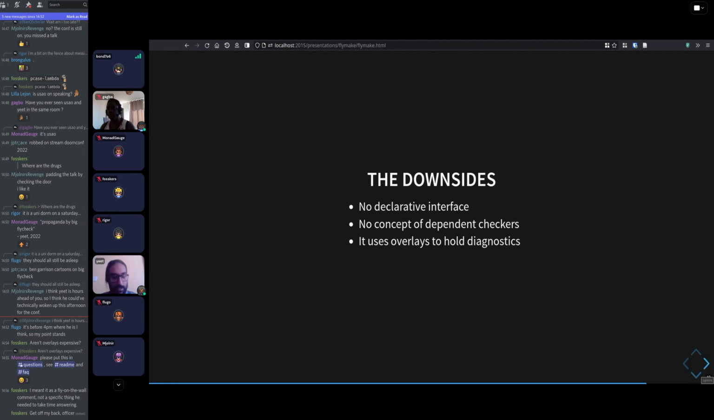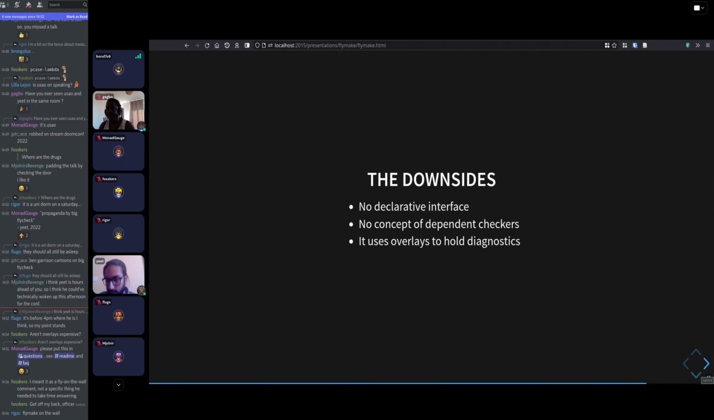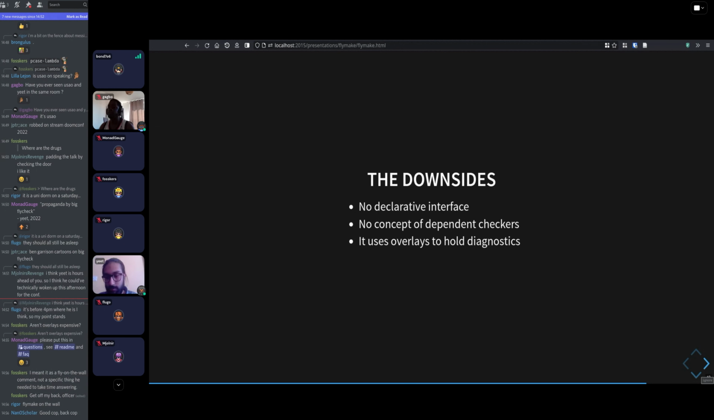So I know there are a couple of questions. Brongulus asks which of the two is more performant, FlyCheck or Flymake. I haven't done any benchmarks, so I wouldn't be able to tell you. Feature-wise, FlyCheck probably has a few more benefits to it.